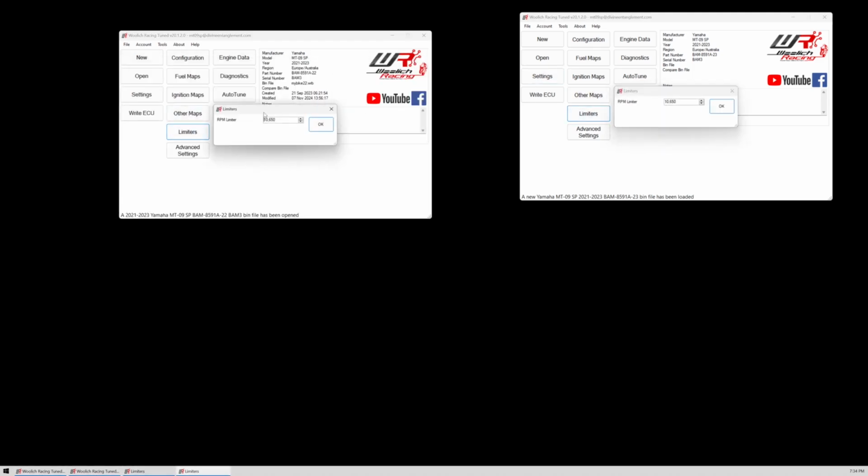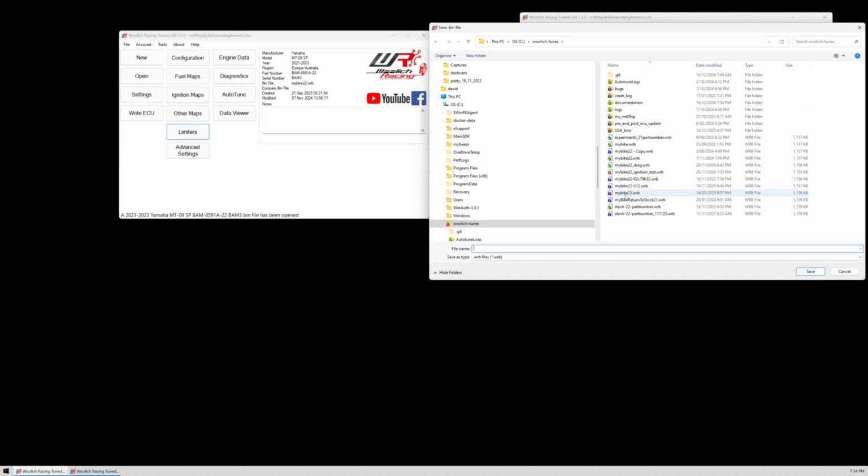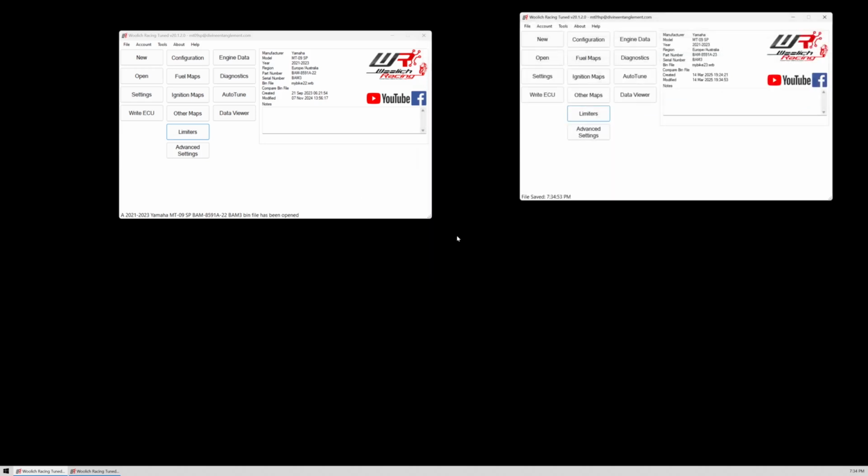So if we close that, go to the limiters. I've kept the rev limiter where it is. I don't have a need to go higher than that, so I'm not particularly worried about that. And at this point, we save our 23 file. And like I said, it's the fourth time I've done this. So looking through this, straight up, any tuner that says they need to start from scratch is trying to rip you off.